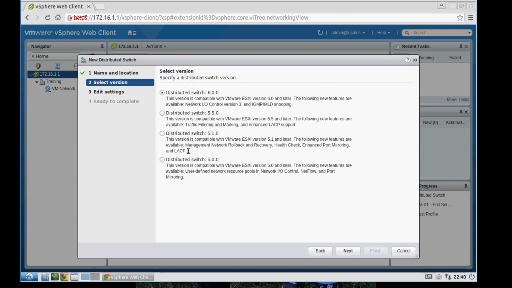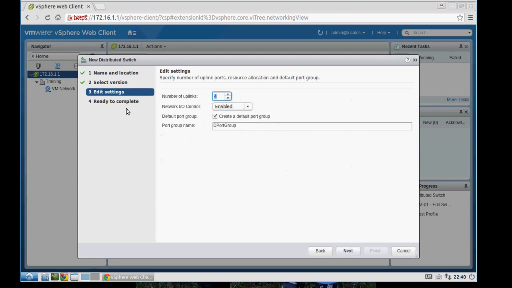And here you're going to decide what kind it is. Here are our legacy ones, and here's the current version that we're on, which is 6.0. We're going to just go ahead and allow that. Over here, we're going to determine what some of the settings are. So just one second.